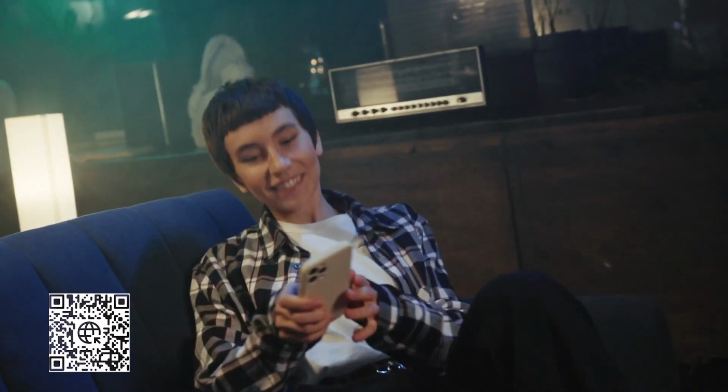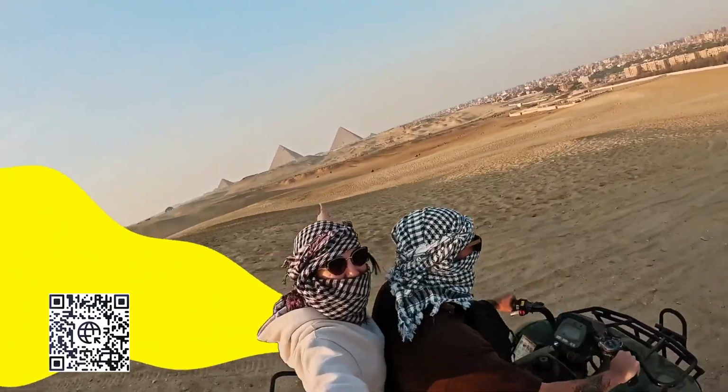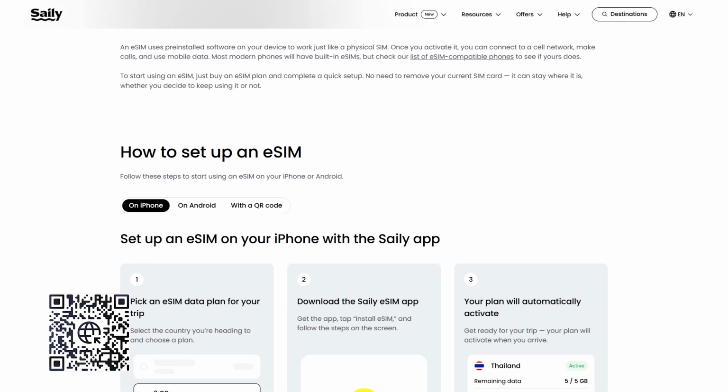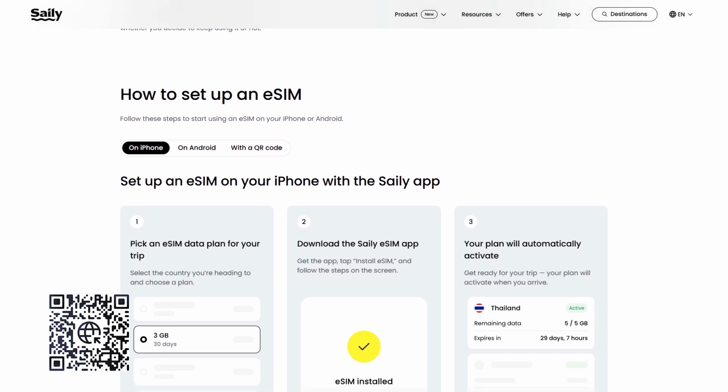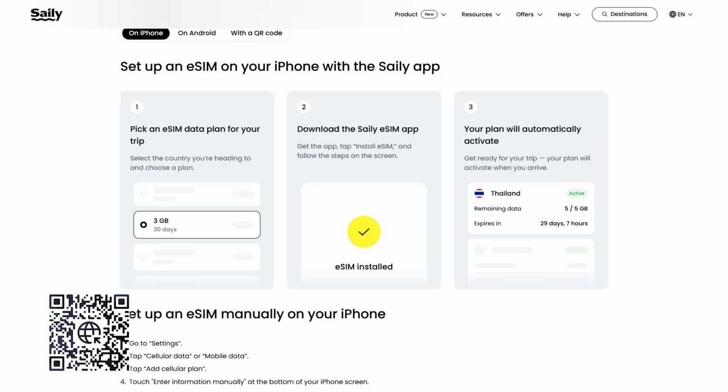After payment, Saily guides you step-by-step to install your eSIM for traveling in Australia. Simply follow the instructions displayed, then activate the line once you arrive in Australia to be connected immediately, with no need for a physical SIM card in Australia.